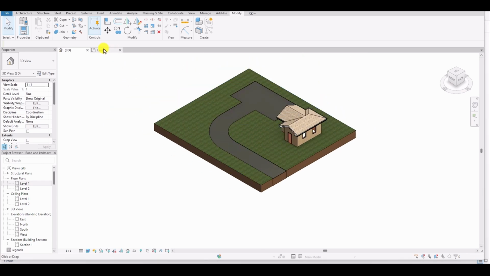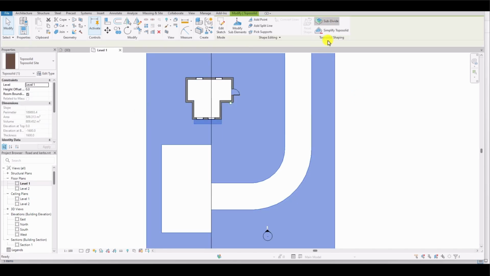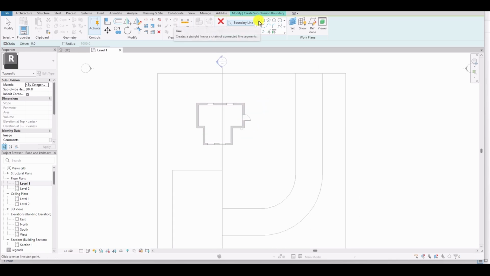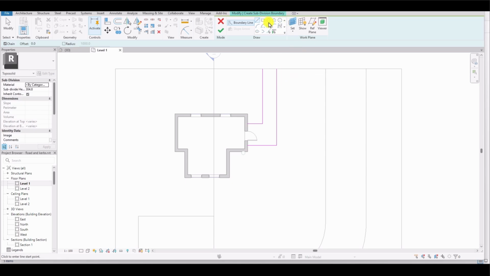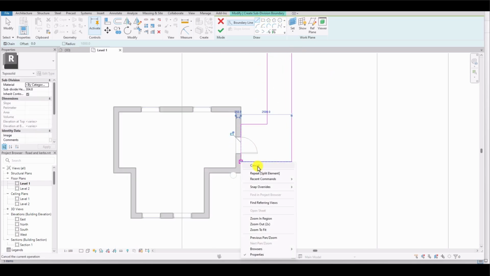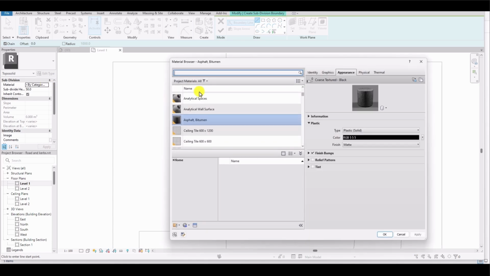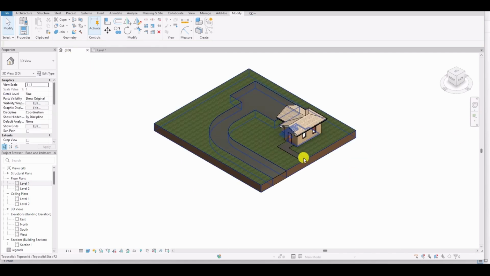For the path, I'll select the Toposolid, go to Subdivision, and create the path boundary using the Pick Lines option. Once the path boundary is created, I'll give it the same thickness as the road asphalt bitumen, which is 5 centimeters. Then I'll go to the Material section, select Asphalt Bitumen, and click OK. Back in the 3D model, we can see that the path has been created.